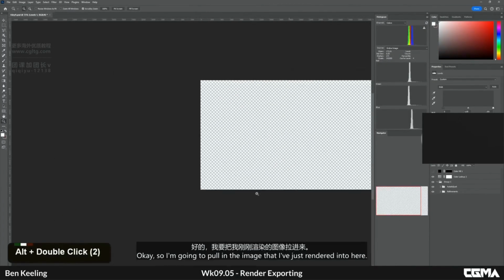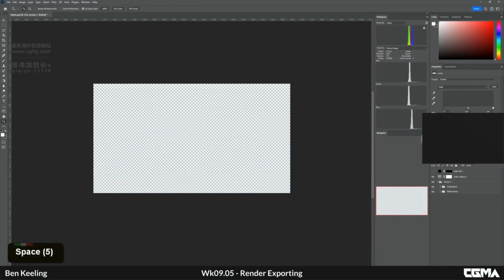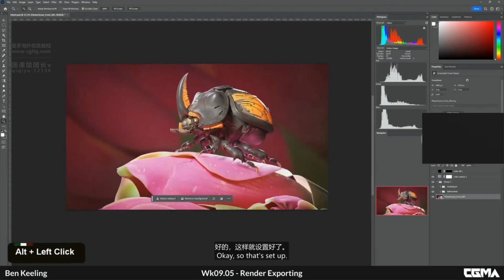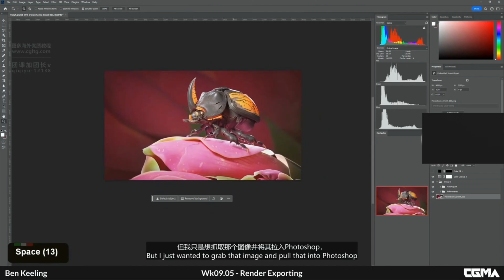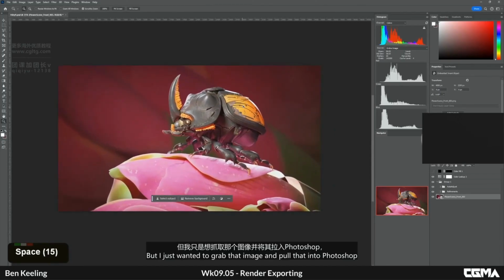Okay, so I'm going to pull in the image that I've just rendered into here. Okay, so that's set up. We'll go through the post-processing and things. This is my standard sort of template for post-processing, so I'll go through that in a second, but I just wanted to grab that image and pull that into Photoshop so we can start to work on and edit everything that we have in here.